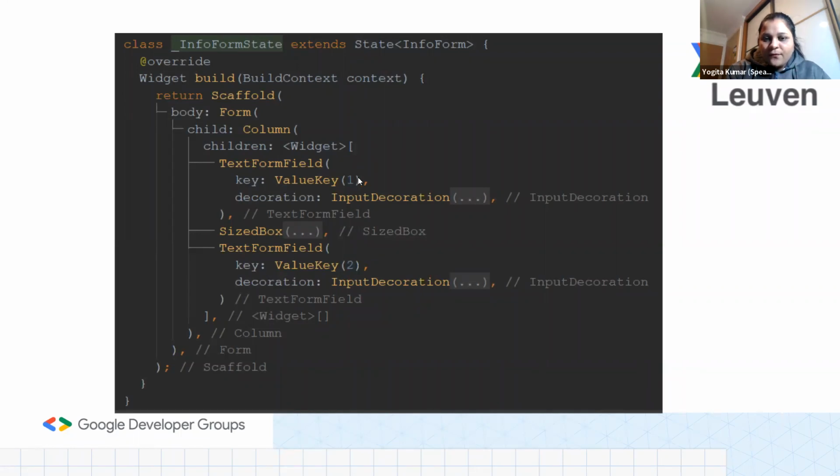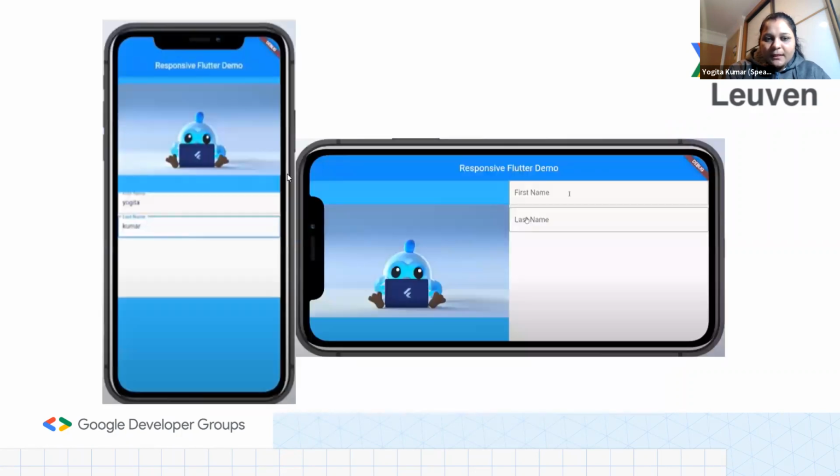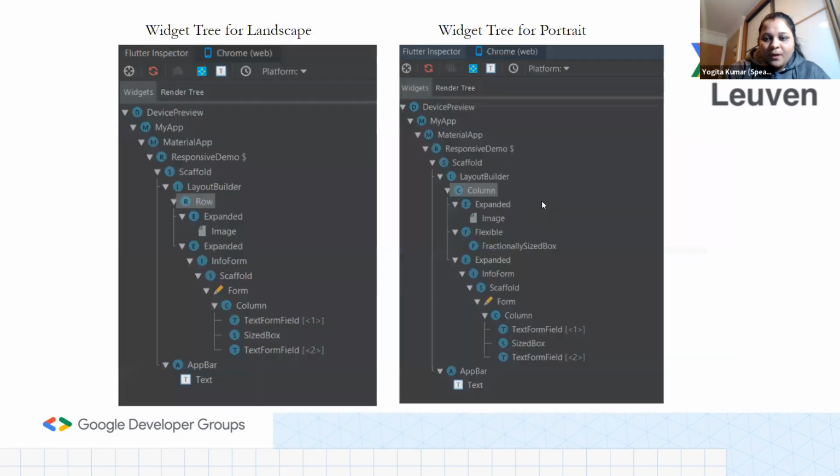These two text form fields have different values now, 1 and 2, but still, when I execute it and rotate the device, the data disappears again. Now, what's the matter here? So the matter is the widget tree. If you saw the introduction in Flutter, I told you that while you design the application, there is a widget tree in the background.